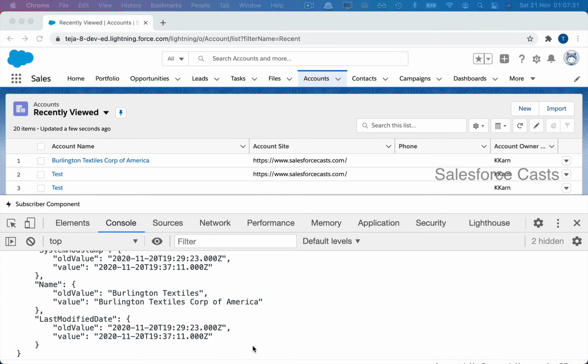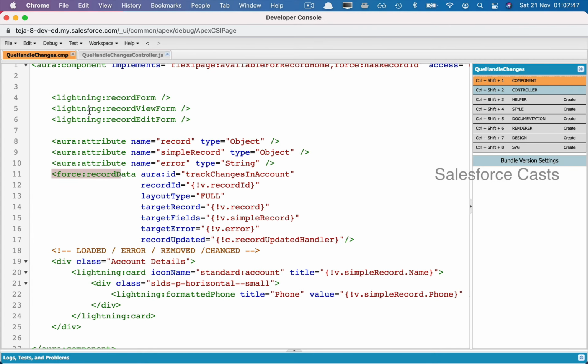Now, this is the advantage that we get with force:recordData when you compare it with any of the LDS based tags.